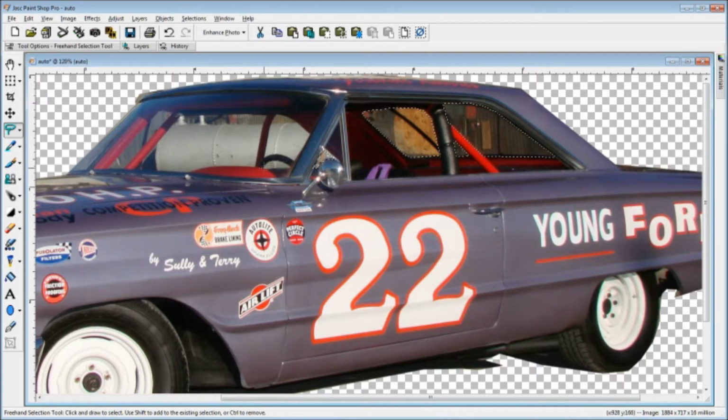Here's this little section in here. Let's get that one out of the way. Okay. Up around the windshield. Holding down the shift key all the time I'm doing this.